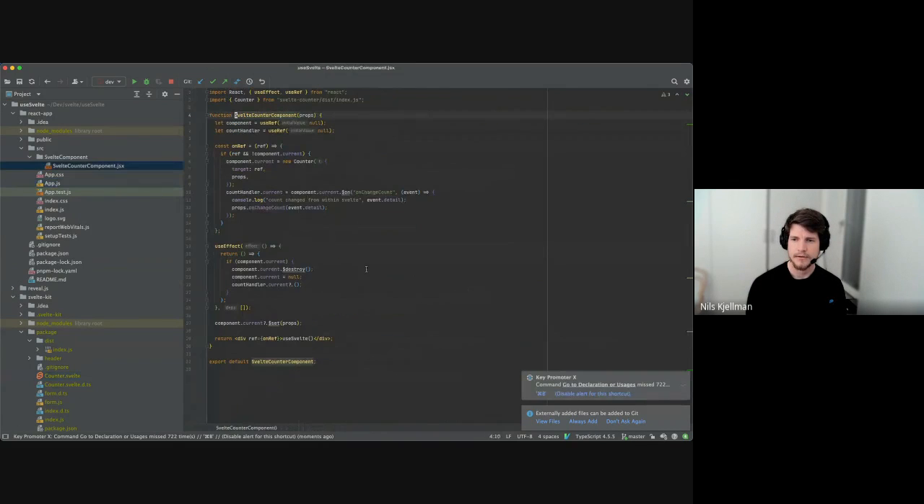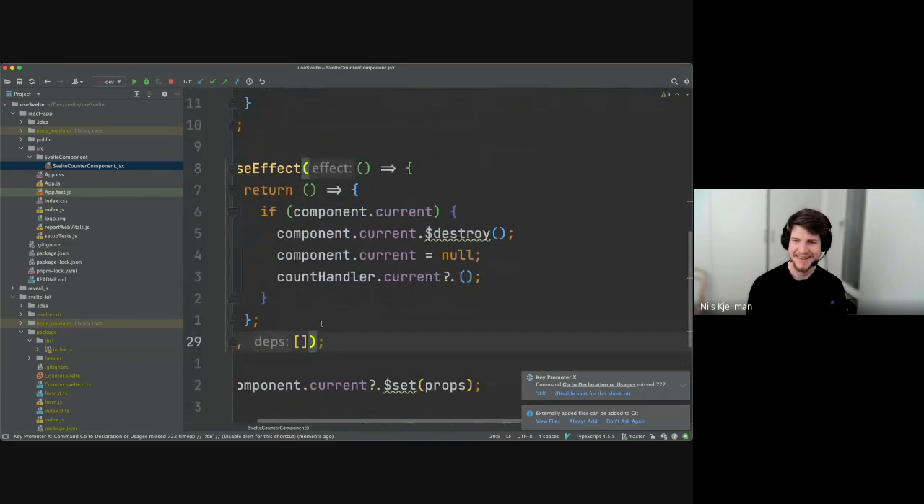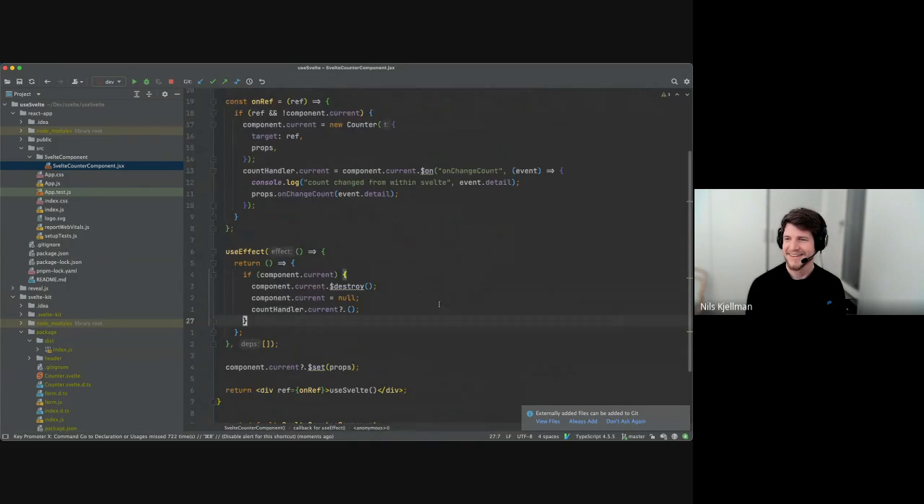And in this component, we make sure to, when we unmount, oh, the text is too small, sorry, I will. Is that a bit better maybe?